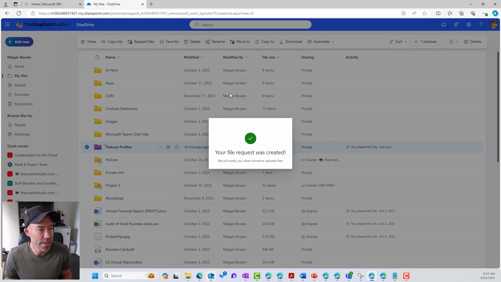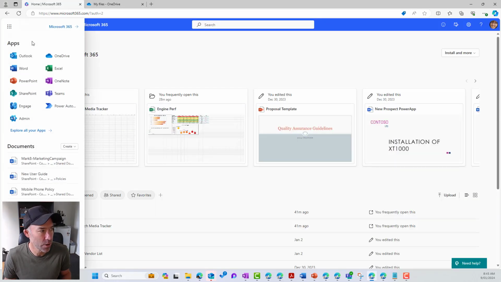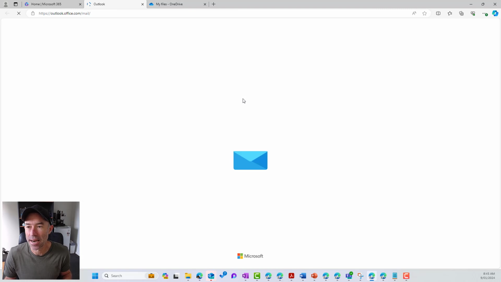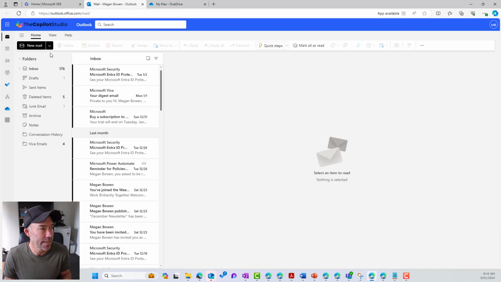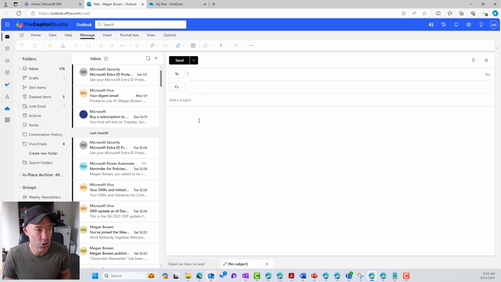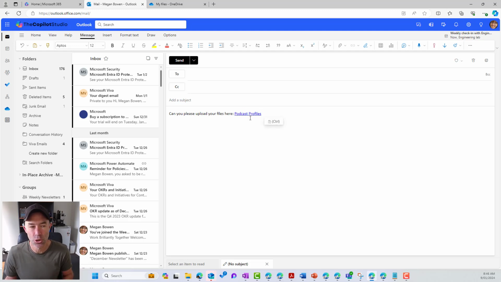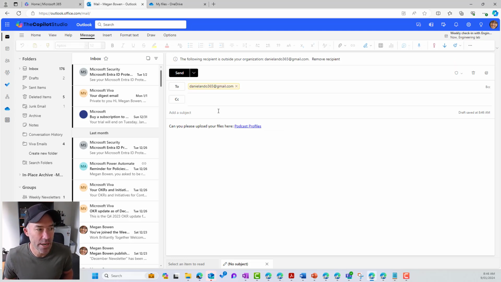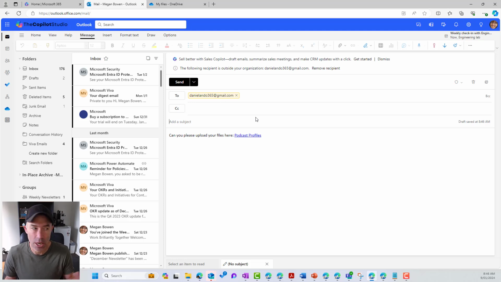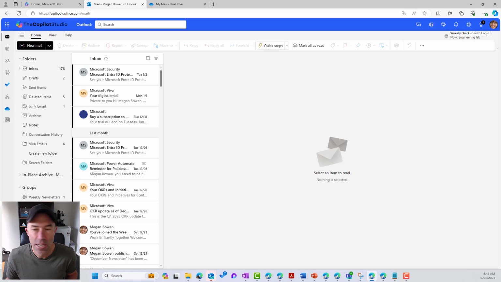And then what I'm going to do is I'm going to open up Outlook. All right, so I'll jump into Outlook and then I'll start a new email message, and then I'll send a link to a person that I want to upload some files. So I'm just going to write, can you please upload your files here? And I'll paste in that link, and we can see there it shortens the link. Nice little link there where the user, when I send them an email, could just click that link, open it up, and we'll be good to go. Profile details, and we'll hit send. Okay, so now that's been sent.